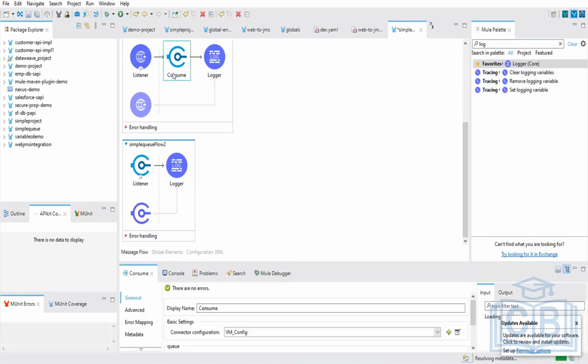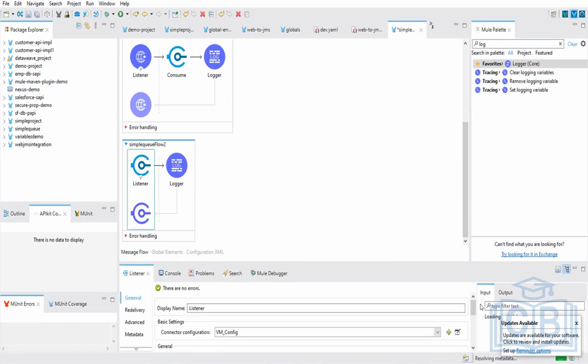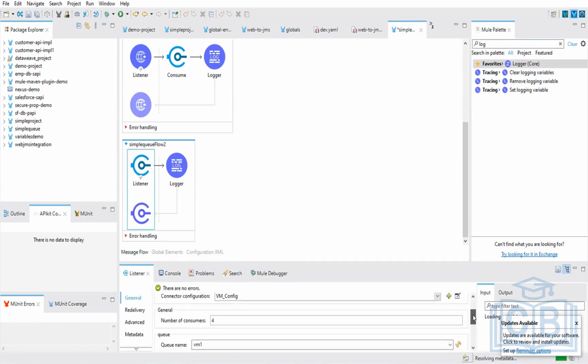So here also it is consuming messages from the VM1 queue. And the listener is also listening to messages on VM1. So the primary difference is in the behavior of how they consume the message.